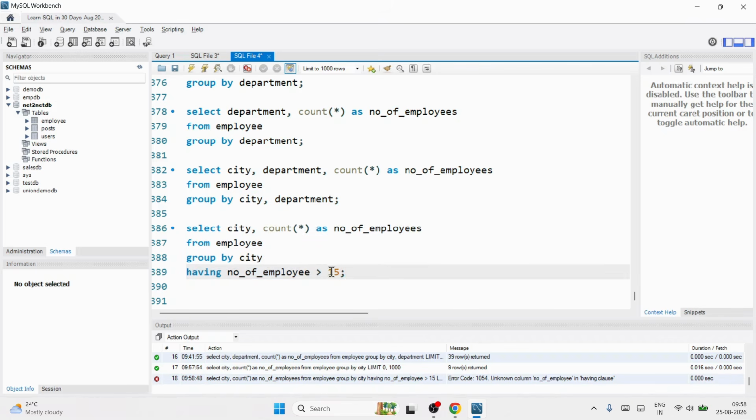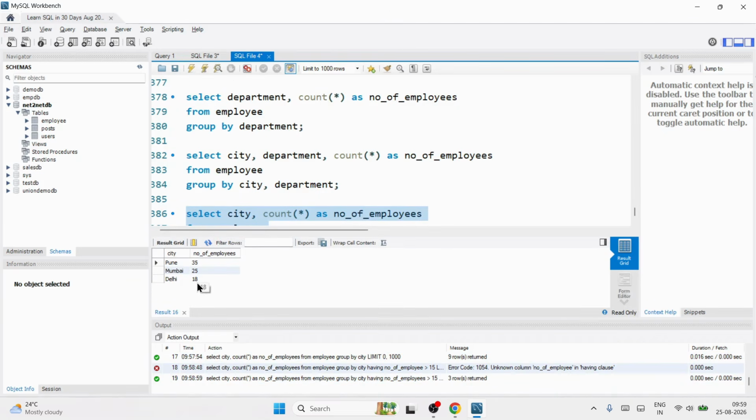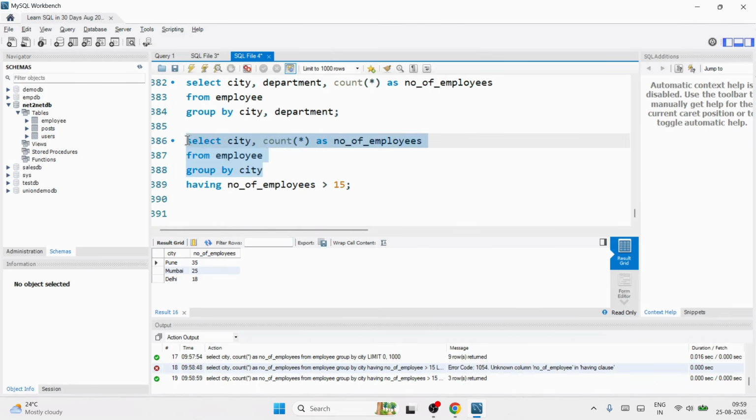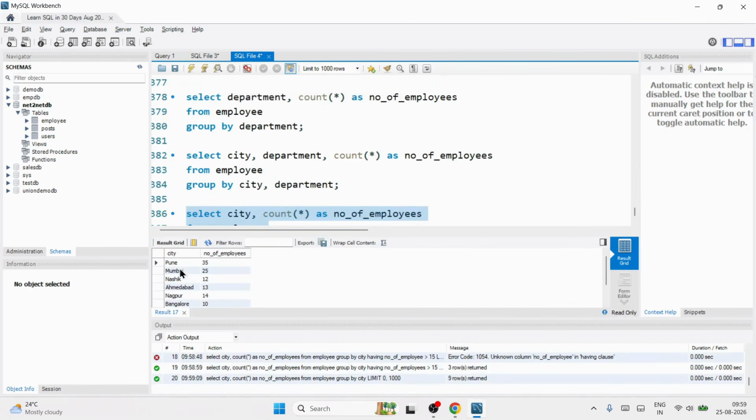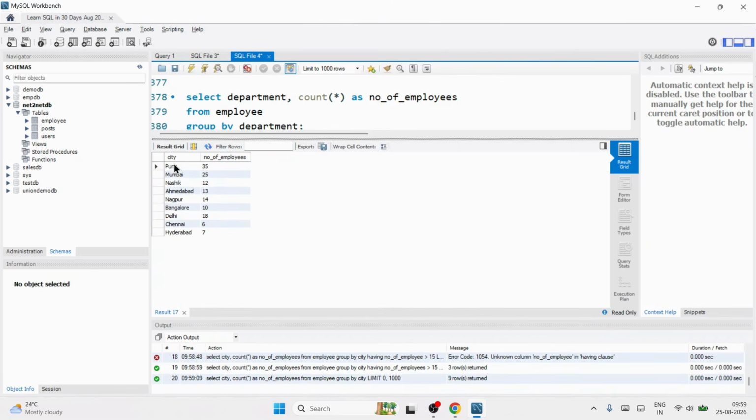Number of employees. Okay? See, so are only three cities remaining? Previously, when I wrote this query, it gave you all the cities and the number of employees in each. Right or no? City and the number of employees. City, number of employees.